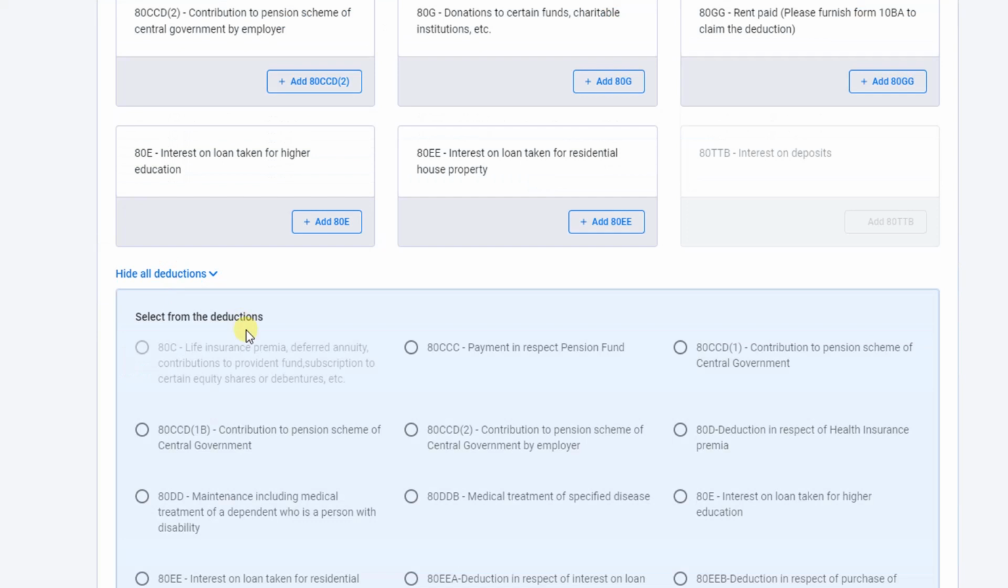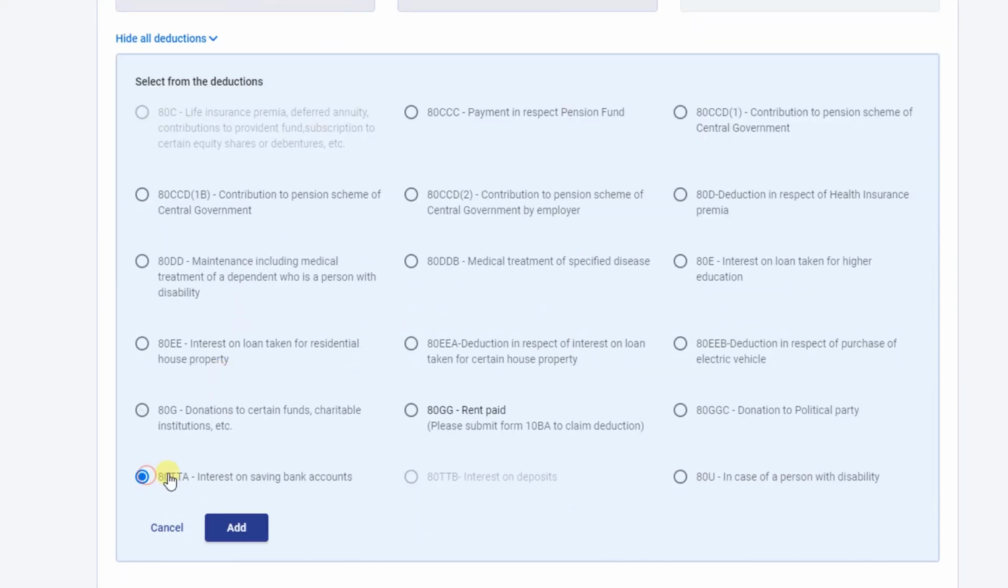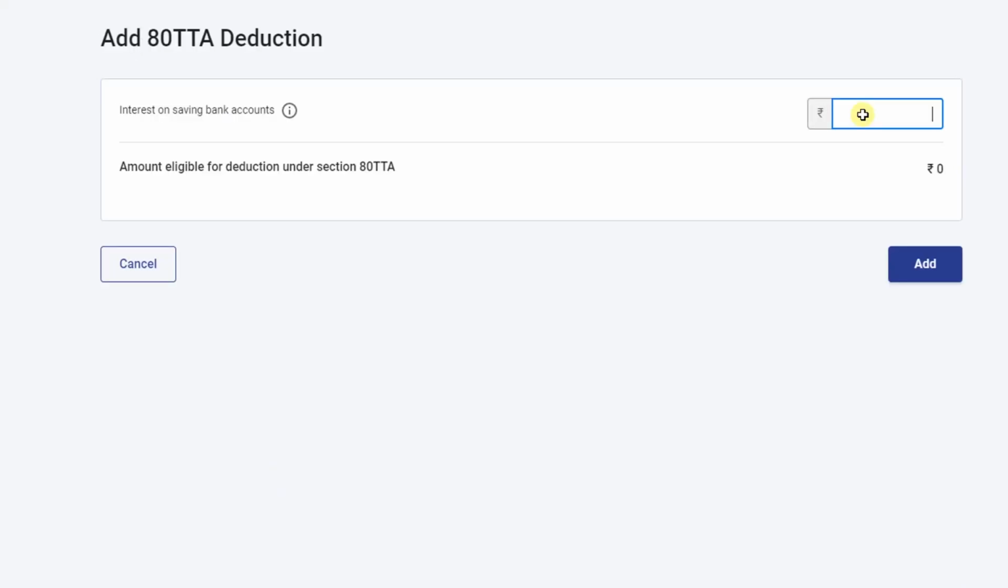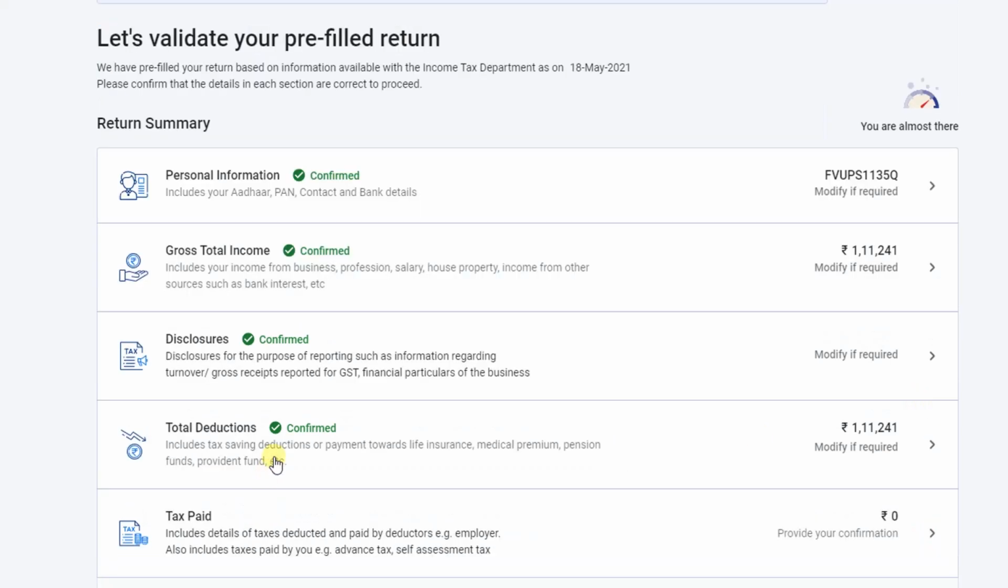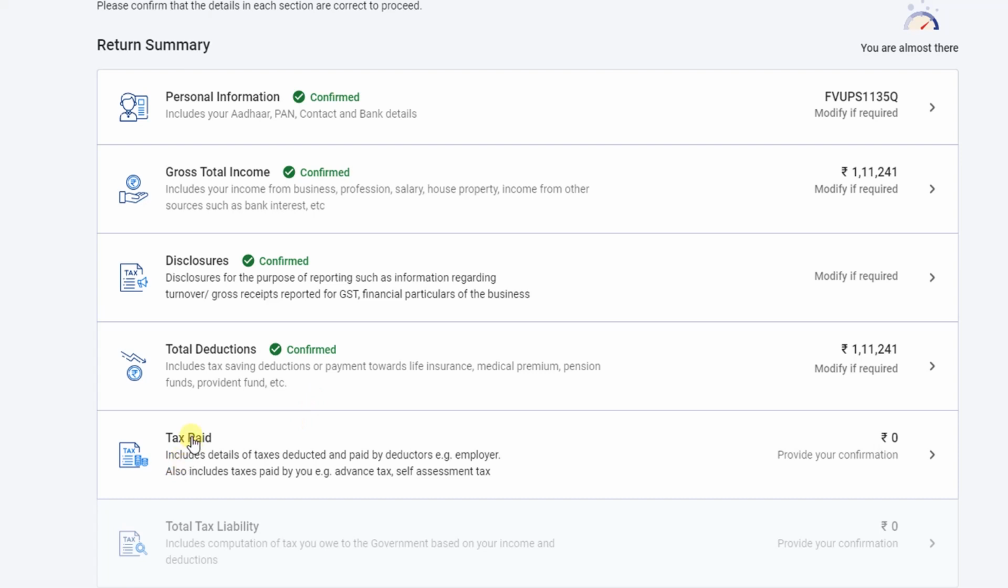So click on all deductions. Here we can see the 80TTA. Click on add. Here enter the amount of savings bank interest. Click on add. Now click on confirm. Now we completed the total deductions. Go to the next, tax paid.